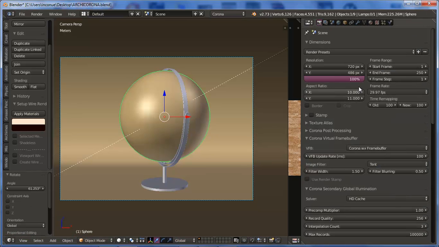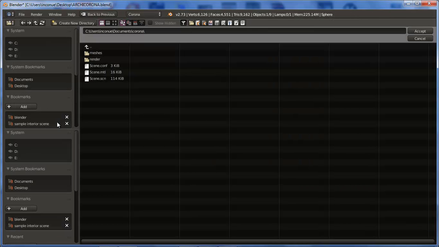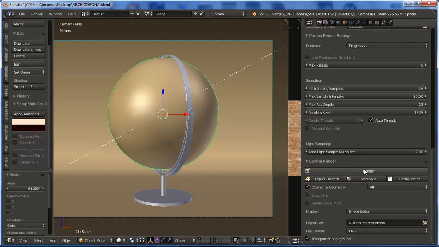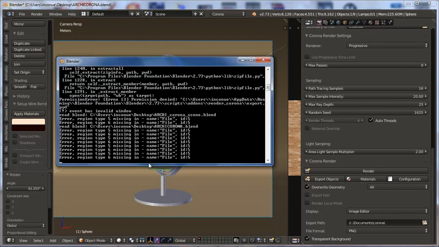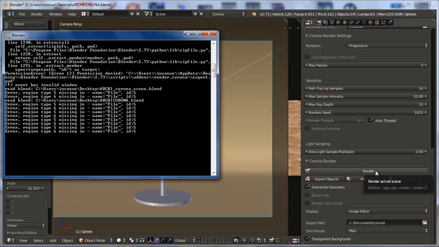Now we go to the World tab. Okay, we always have to set the export path, Documents, Kernel. We make an export path file. Okay, now first of all we have to toggle the system console to see what happened. Okay, now we hit render.